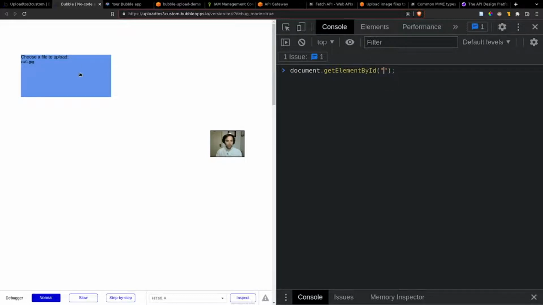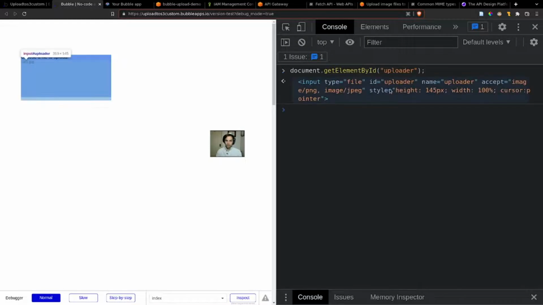IDs are unique in JavaScript, so they're usually good to select objects this way. And we know it's called uploader. So this will return this object. You can see it comes back here, but we want to stick this into a variable. There are different ways you can do that.